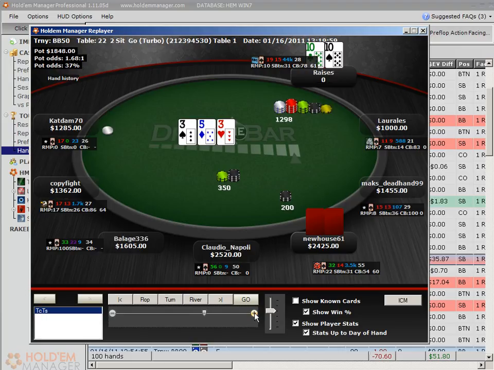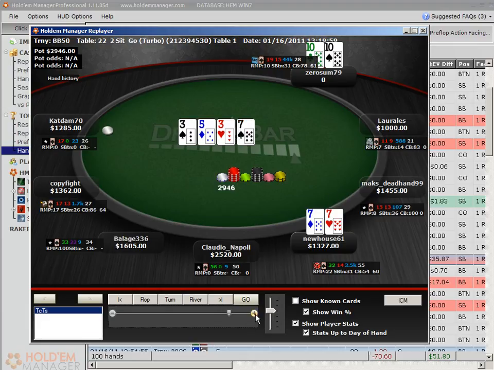And I expect him to call because he's got a made hand. He's likely going to call this, and we're ahead of most of his range. So he does go ahead and call, and he shows up with a pair of 7s. And he hits a set, and he actually takes down the pot. But the important thing is that we were ahead when we got all the money in.